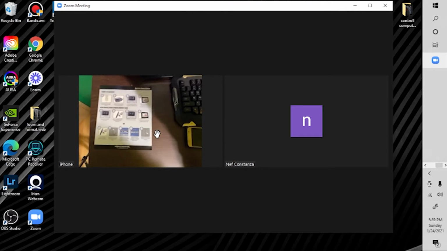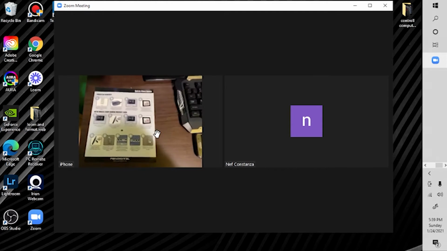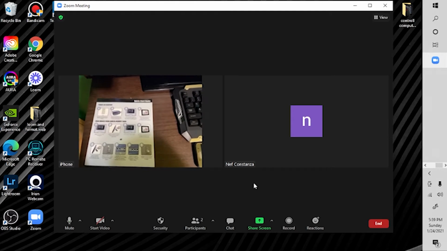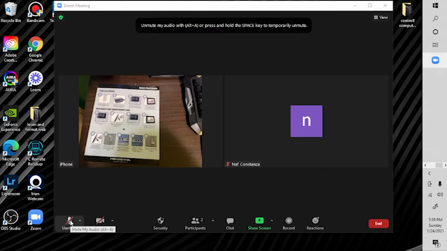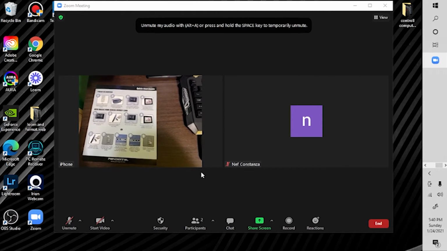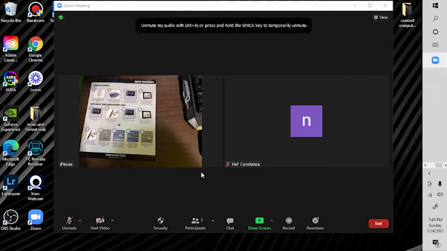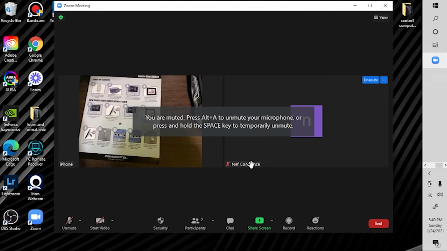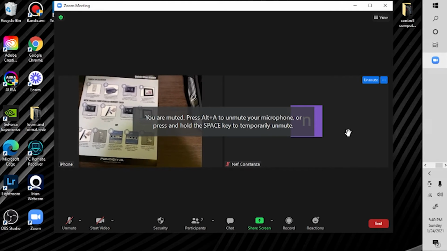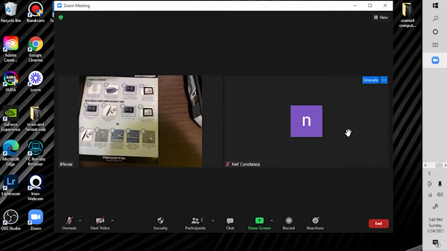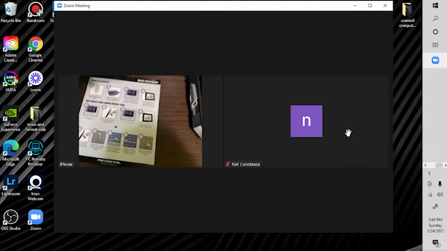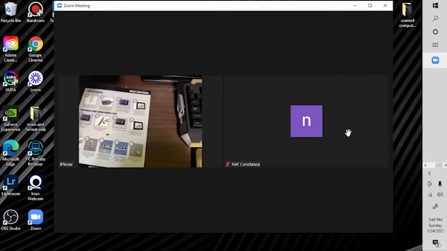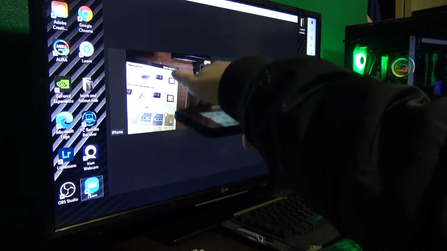Only when you're talking, you're going to need to mute yourself and turn the video off. You see, you have the iPhone and you have the webcam. So that's how you can use an iPhone as the webcam for free without downloading any app, only using the app Zoom.